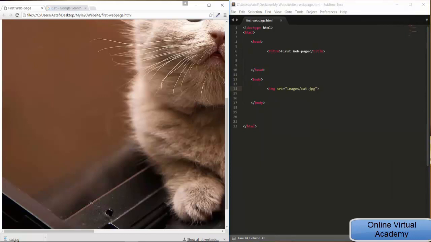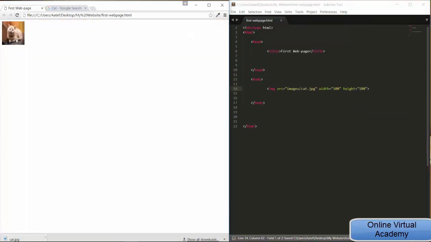It's too big. Now I can set width and height for my image. Width 100 pixels and height 100 pixels too. Save it. Refresh. There you go. I change the size with width and height.